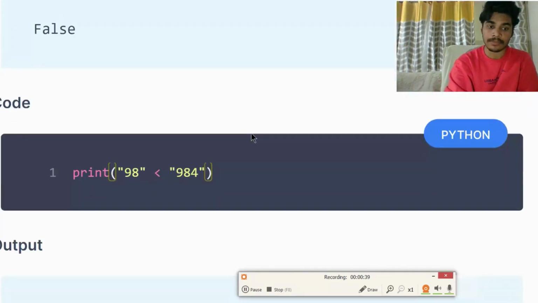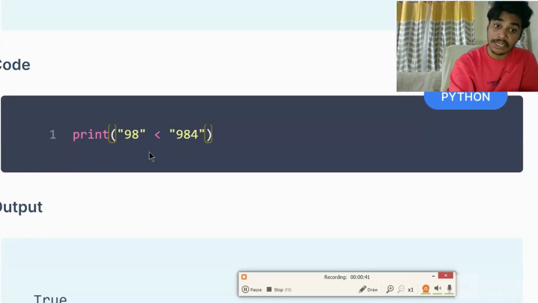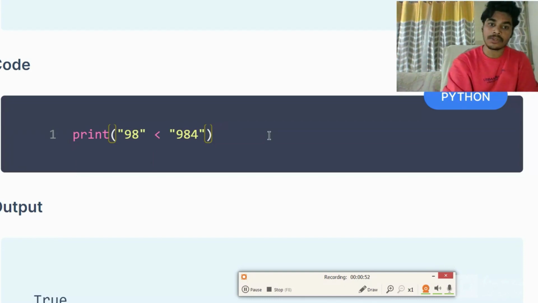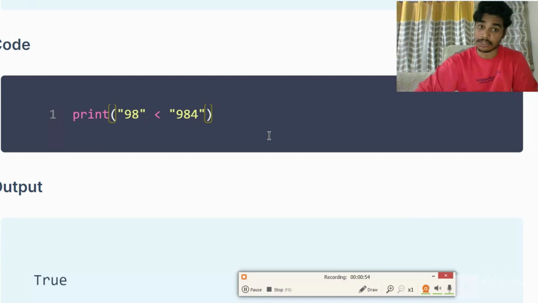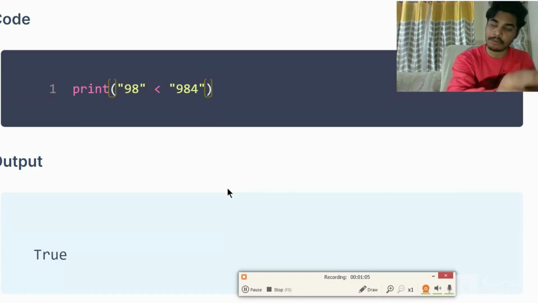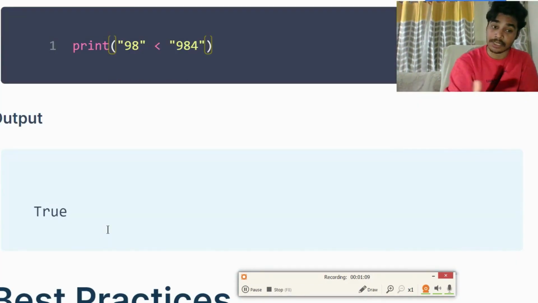So what about here? Out here 98 has two digits, and 984 has three. So absolutely the priority will be given to the 984. I mentioned in the code that 98 is lesser than 984, right? So you'll get the output as true, because it has the three-digit value. So that's what happened here, nothing more to explain.